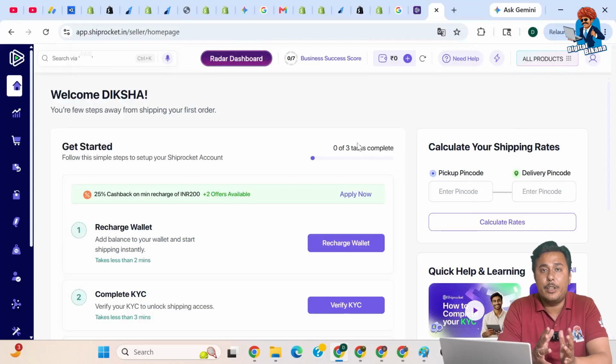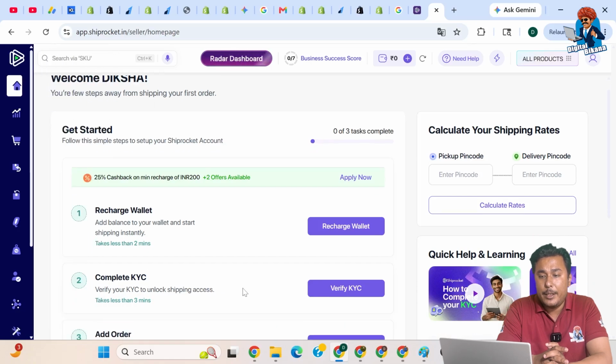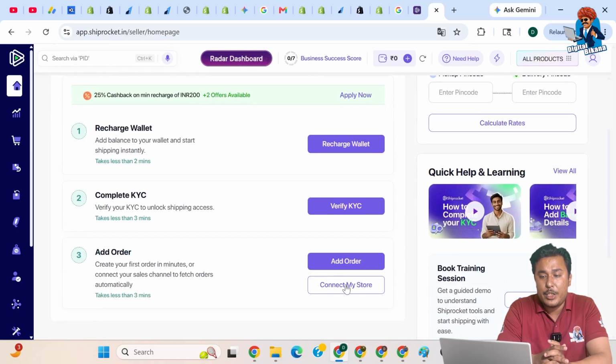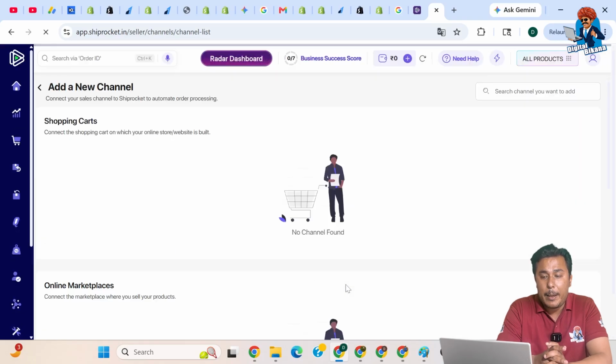Hello friends, in this video we are going to learn how to install the Shiprocket app on your Shopify store. Right now, as you can see, we are in Shiprocket. We have simply logged in to Shiprocket and we are on the home page. Here we have just clicked on Channels, and here we will simply select the Shopify app.